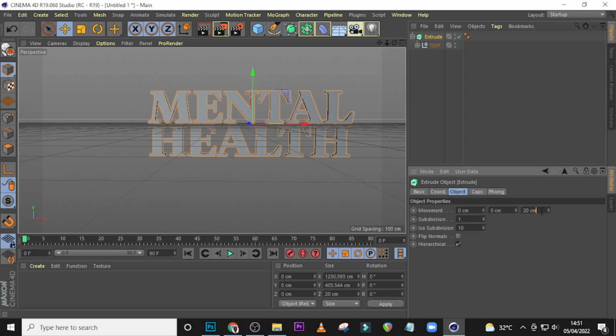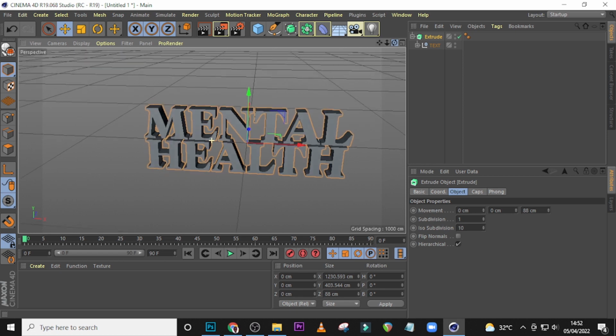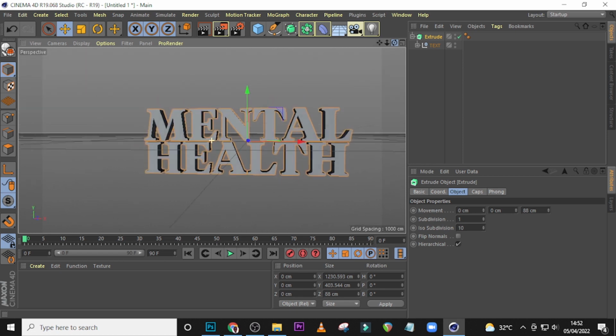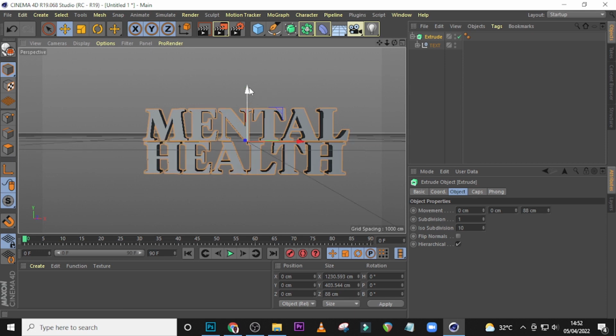Now over here, I want you to set it to 88. Enter, for the extrude to be more visible. Awesome. I think this is great. This is great so far. Now do not click on any of the arrows. Do not move it. Don't move it at all.